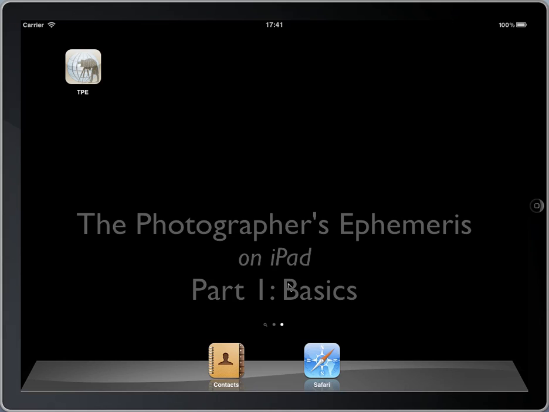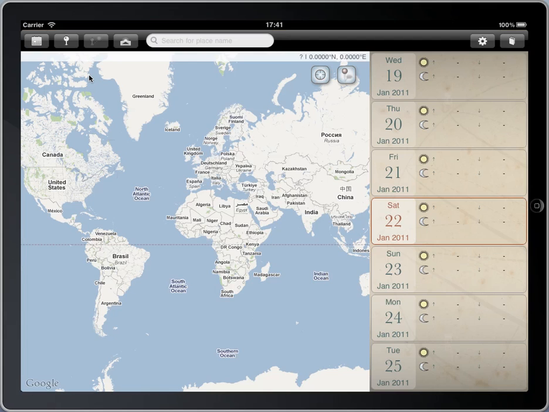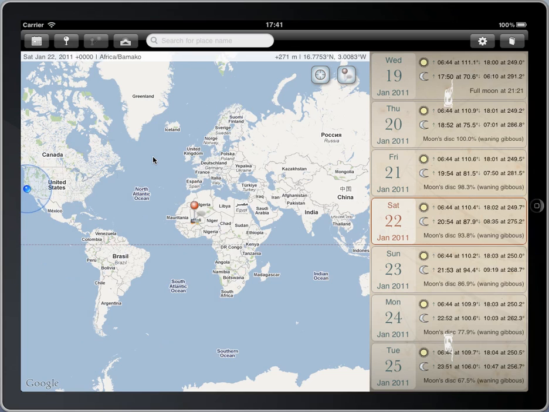Hi, we're going to take a brief tour today of The Photographer's Ephemeris running on iPad. TPE for short is an app intended for outdoor photographers, maybe landscape or wildlife, any outdoor photographer who's looking to use the light of the sun or the moon in their photographs and would like to plan that light in advance of their shoot. Let's take a little look around the screen.